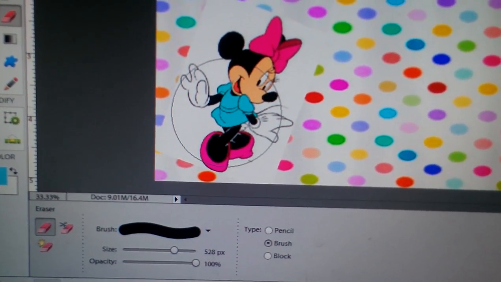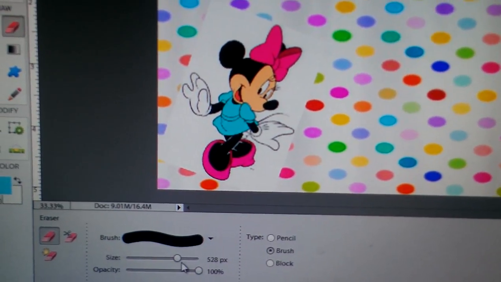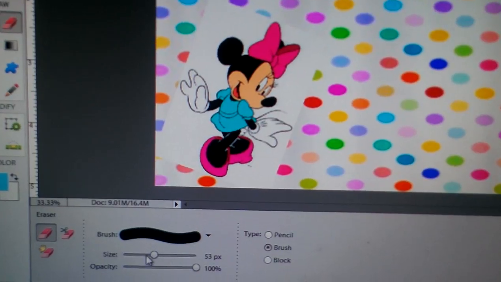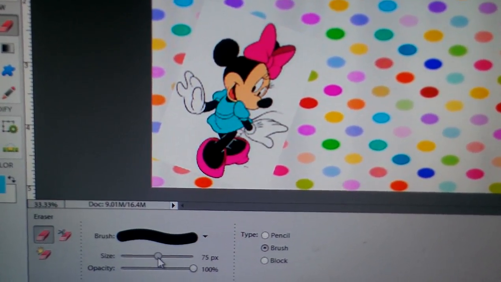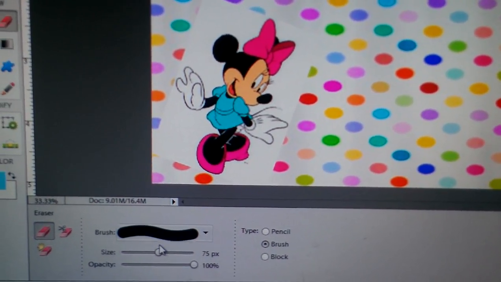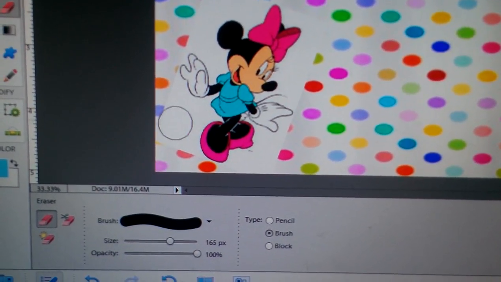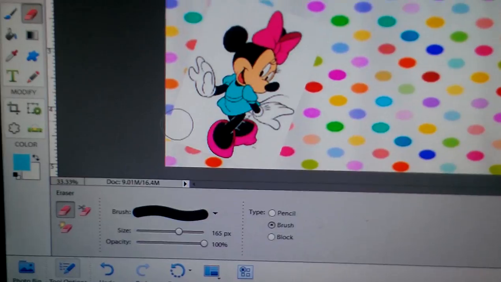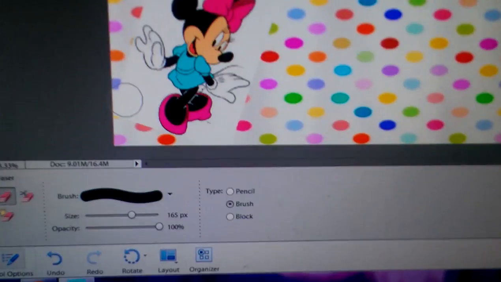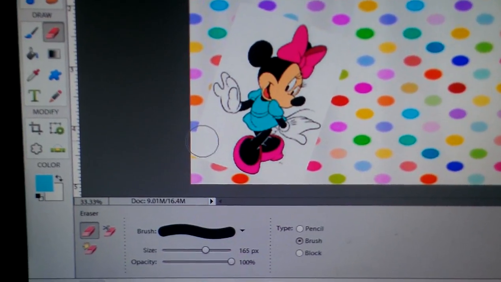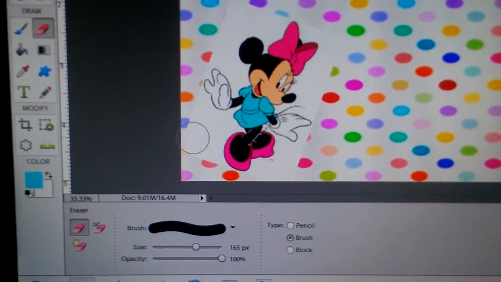You want to head to the eraser tool, and I have it set at 528, which brings this whole big circle. So I want to lower it down. Maybe to about a 70, no, about 100. That's good. 165, I brought it to. And you want it set on brush. I'm so sorry the camera's shaking. I'm doing it off my phone and it's hard.